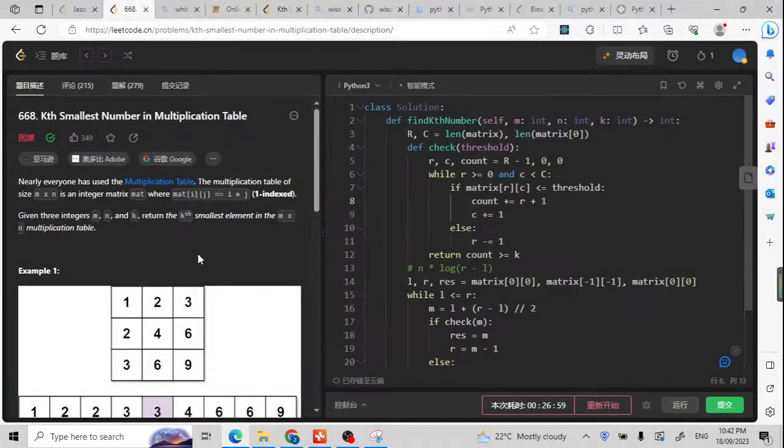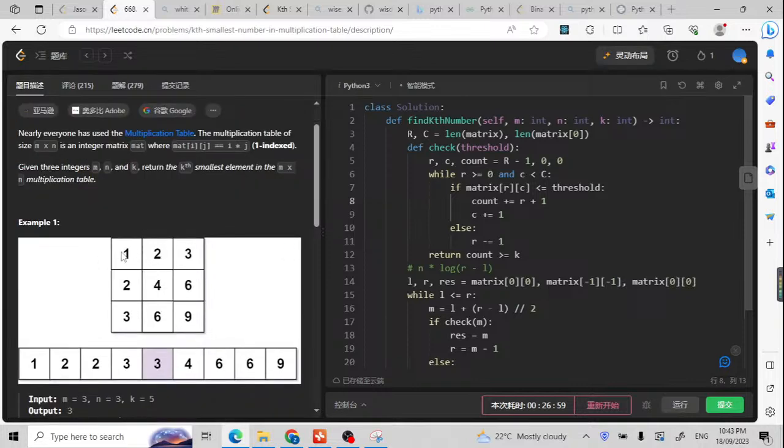Hello, welcome. Today let's try to solve another LeetCode problem, 668, Kth smallest number in multiplication table. Basically we should know what a multiplication table is.